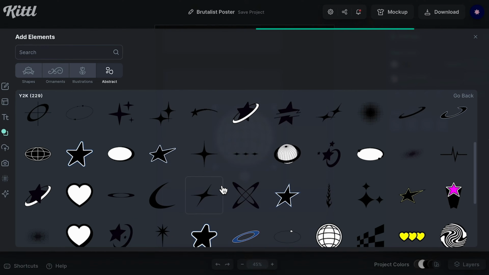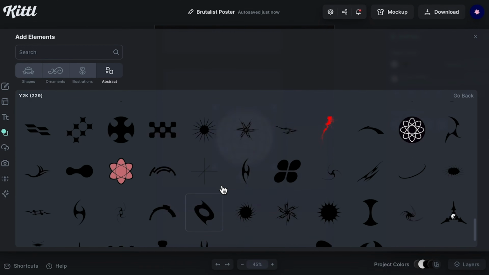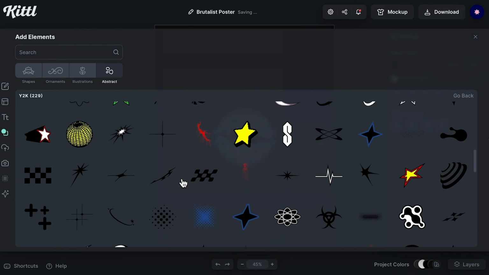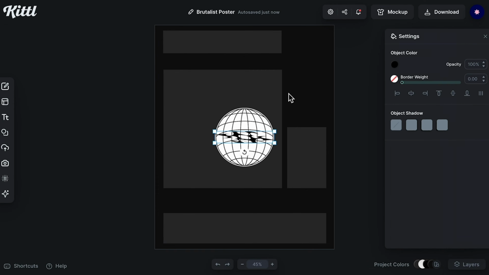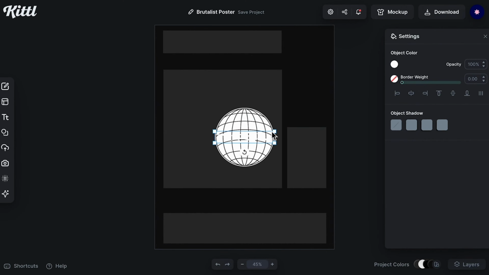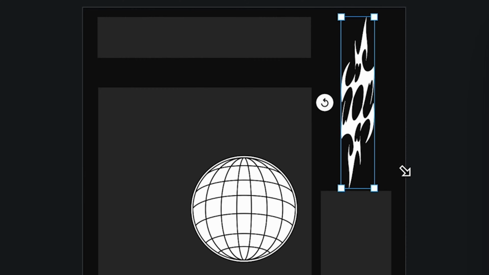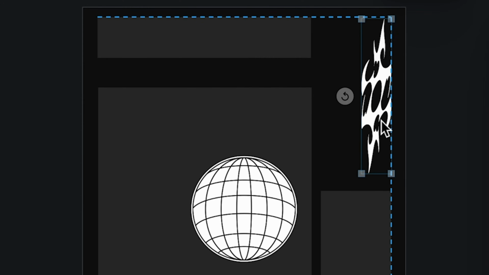This is honestly gold for brutalist design. Kittl also has Y2K illustrations that are perfect for brutalist design as well. I didn't use any illustrations for this particular design, but just so you're aware, they are great as well. So I chose two Y2K elements. This one is going over here on the top right corner. I left this area empty on purpose because I knew I wanted to put some elements over here.